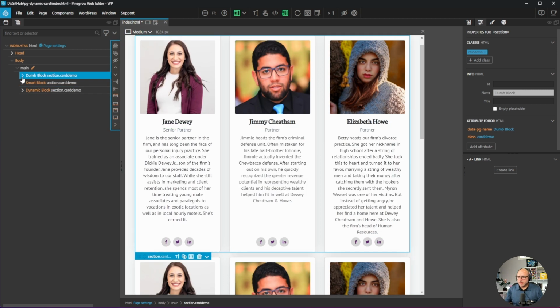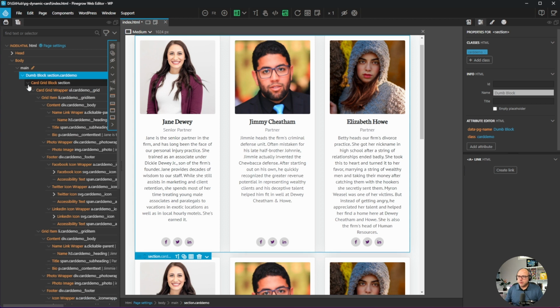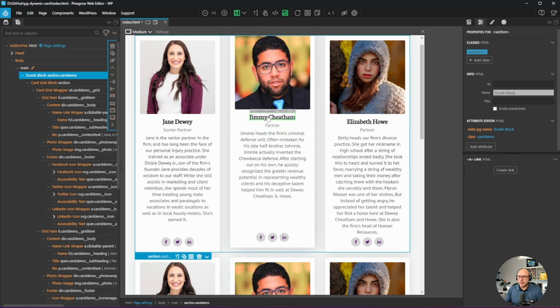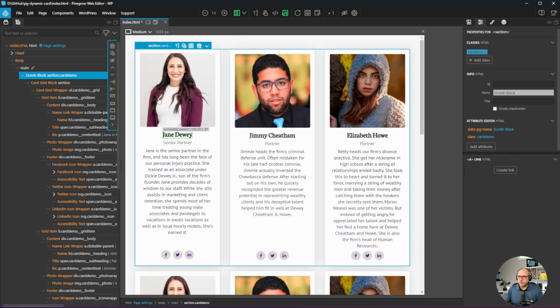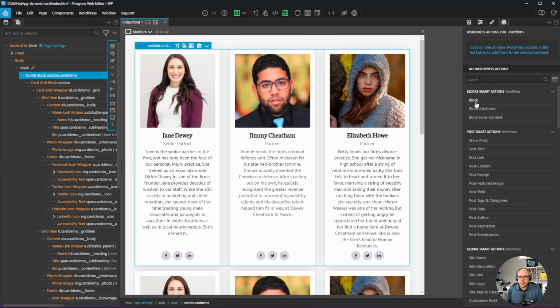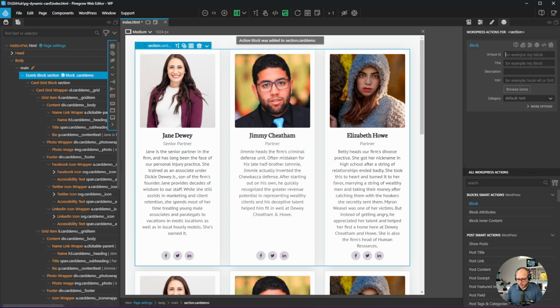So if you remember, in this first one, the dumb block, this is going to do nothing. This is just going to take things as we have right here, and it's going to create a block that we can import into WordPress. So all I'm going to do is take this and come over to our WordPress actions, click on block, and I'm going to call this PG dumb block.